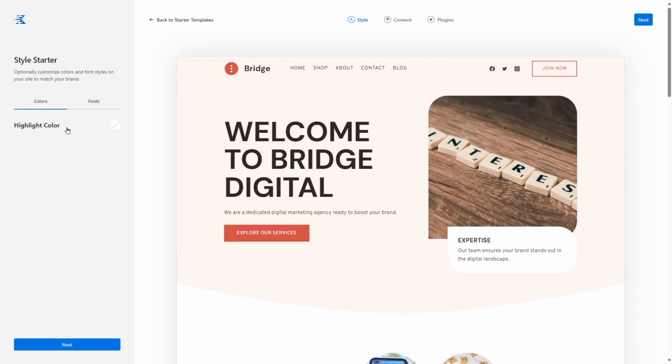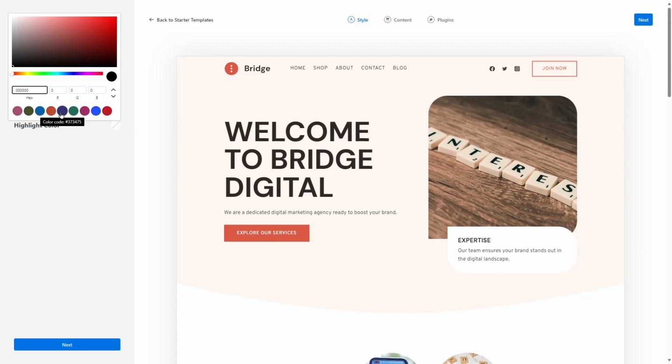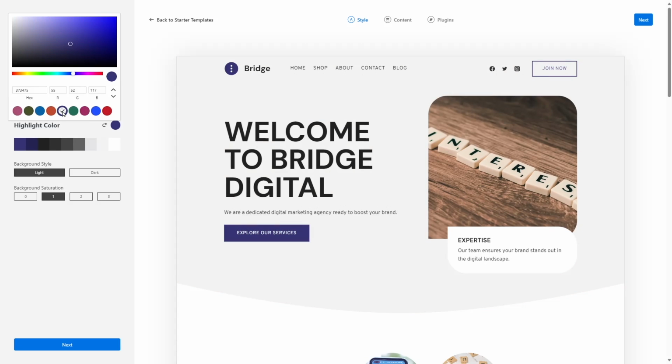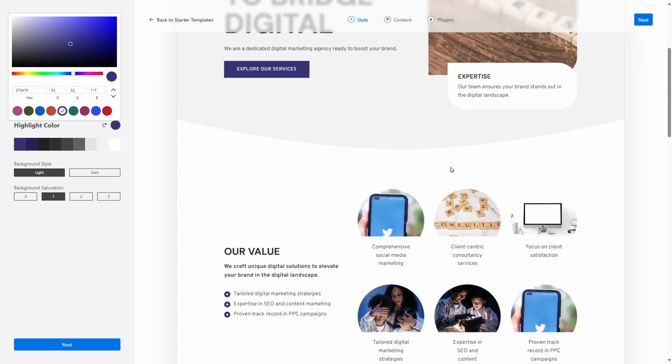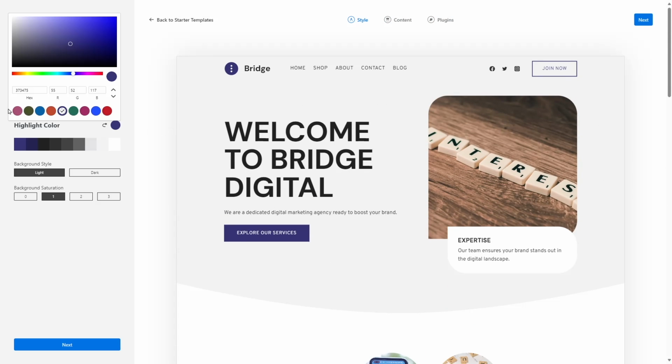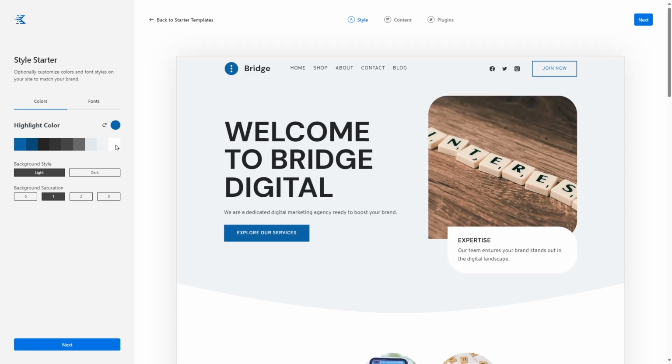From the highlight color, if I click over here, so if I choose this particular color, you can see that the color theme of this starter template has changed. So I can choose any of these given colors. So this color, the green color, the blue color, I can choose any color I want. For example, I want this color. You can also customize this color from this palette, and you can also see the highlight color over here.